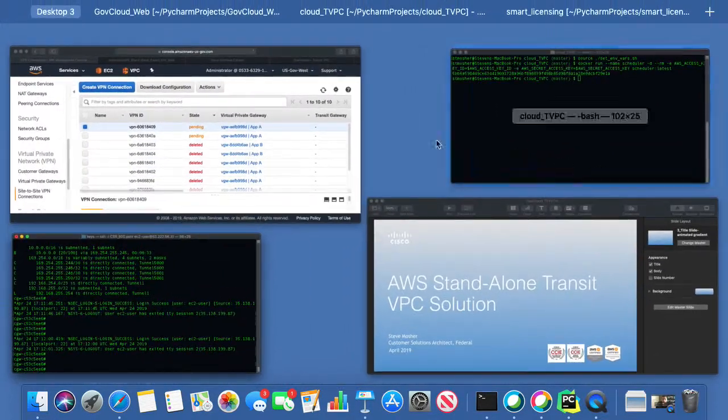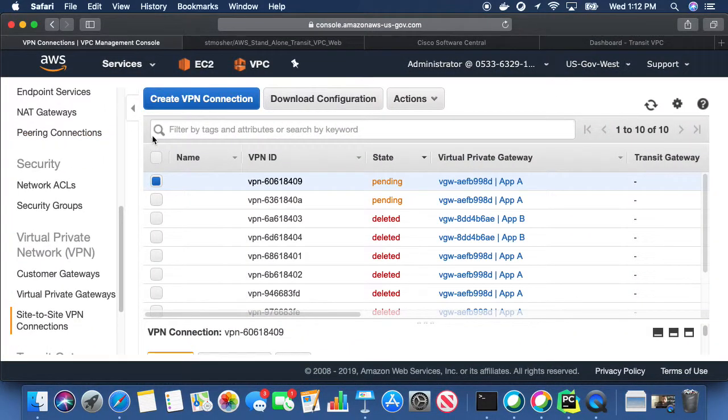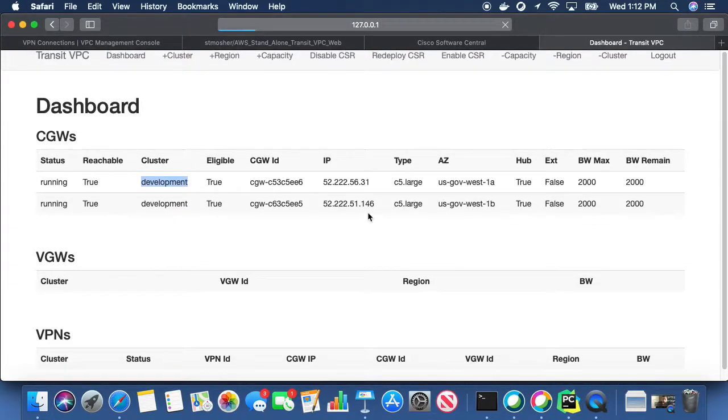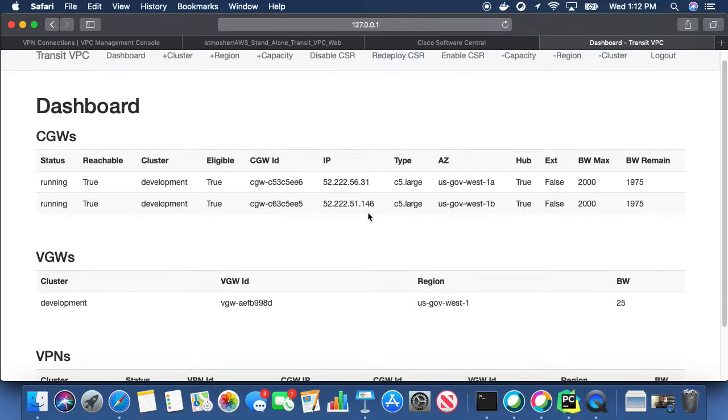So let me go back to this here, and I'd like to go to the dashboard. I'll go ahead and refresh the dashboard. And what we'll see, so once again, this is a very lightweight program. There's no database. So for the dashboard, once it refreshes, it actually goes out to AWS. It pulls all the information it needs. It gathers everything it needs to be displayed.